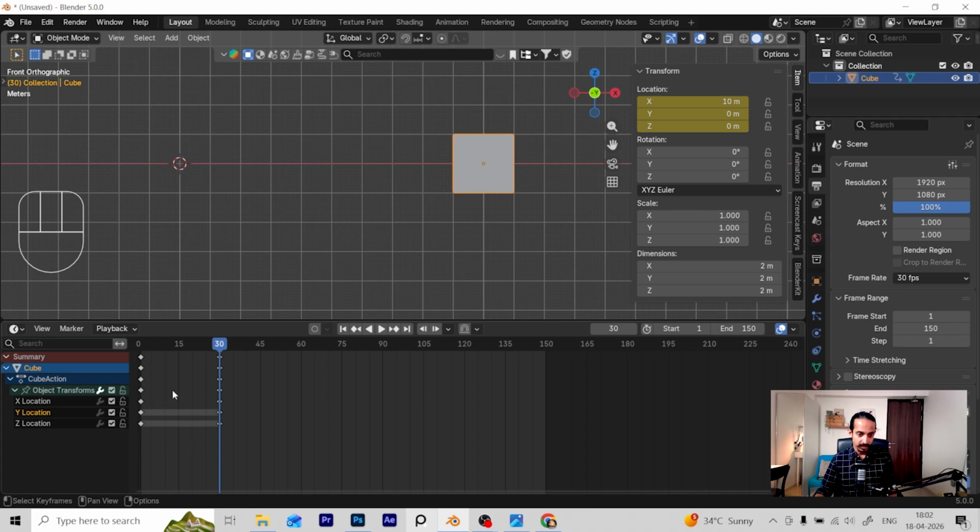Let's look at it closely. If you look at the first frame and let's look at the Y and Z value, here Y and Z, they are 0. And if I jump to 30 and I look at the Y and Z value, it's still 0. That means it hasn't changed. And that's why we have this kind of a bar connecting the 2 keyframes. This indicates that there is no change in value.